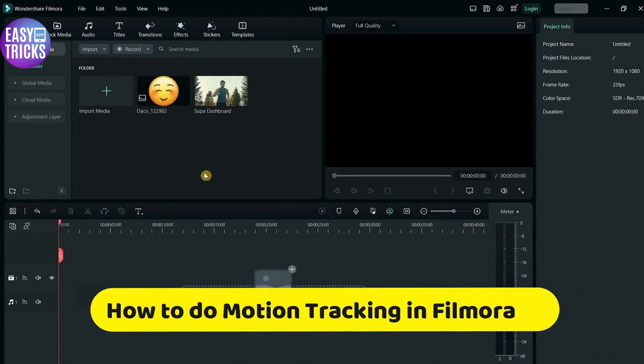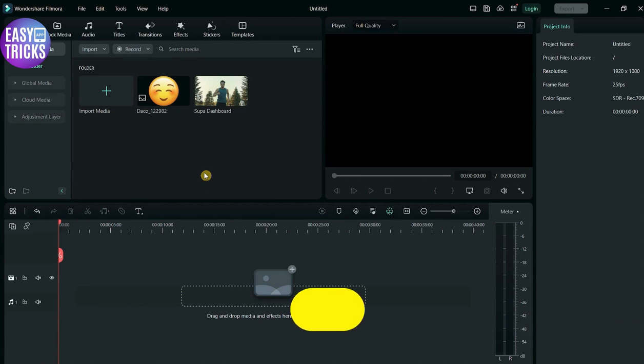Today I'll show you how to do motion tracking in Filmora 12. If you want to track any object, person or anything in the video, Filmora 12 has an AI feature that tracks the object frame by frame. So, in this video, I'll be showing some easy and simple steps to do so. Make sure you stick till the end.